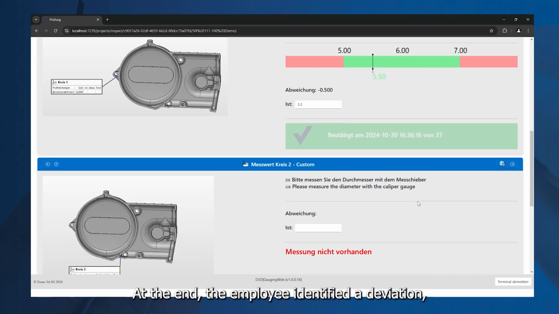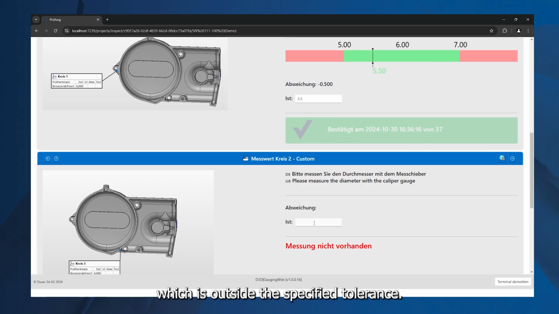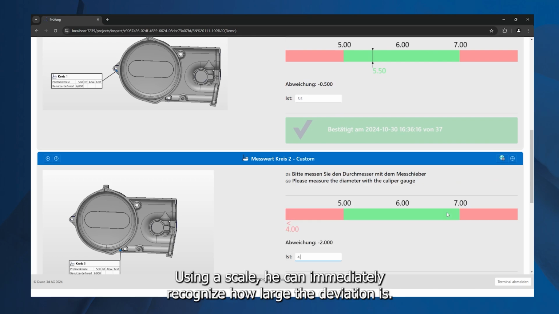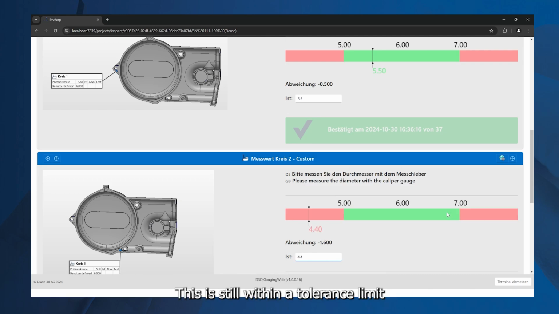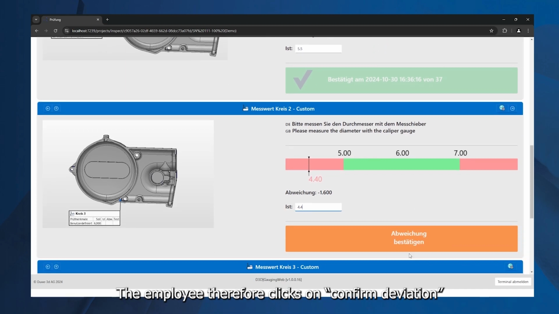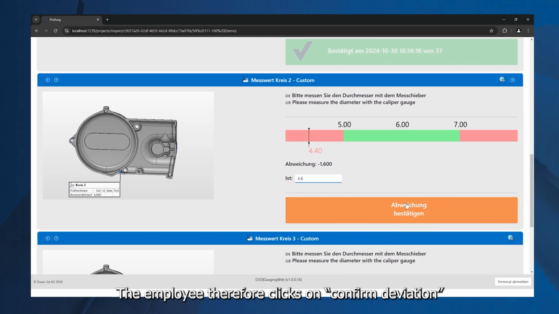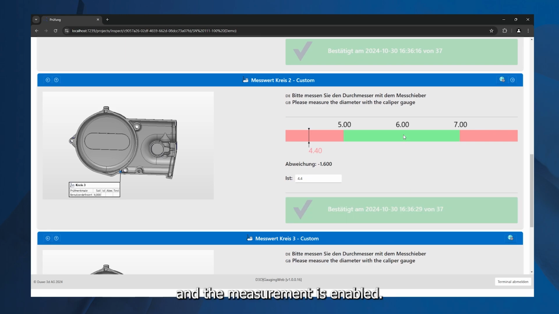At the end, the employee identified a deviation, which is outside the specified tolerance. Using a scale, he can immediately recognize how large the deviation is. This is still within a tolerance limit and the function of the part is not restricted as a result. The employee therefore clicks on Confirm Deviation, and the measurement is enabled.